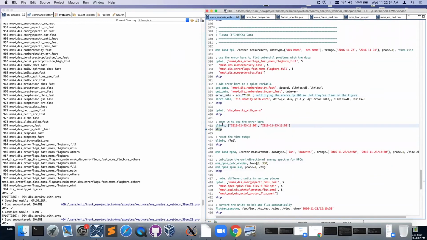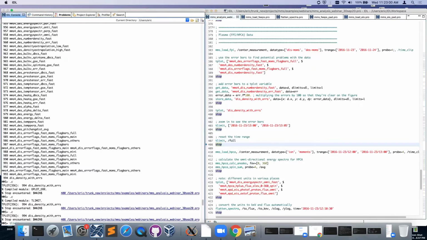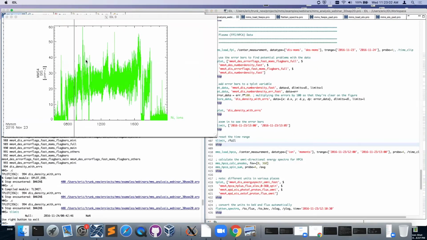And another thing to note is for t-limit, if you call t-limit without giving it an argument, it allows you to select 2 times on the plot on your current figure to zoom into. But since in this case, I knew exactly what times I wanted to zoom into, I just set it as an option. If you want to reset the time range, you just give it the full keyword and it resets to the full time range. Again, I can call t-limit without any options, and it actually allows me to select times on the plot. So we can select some times around 1600.